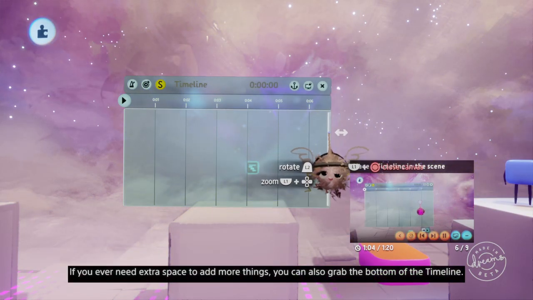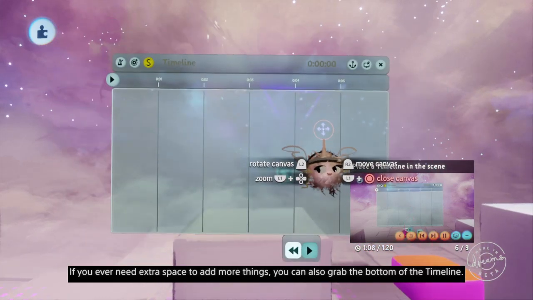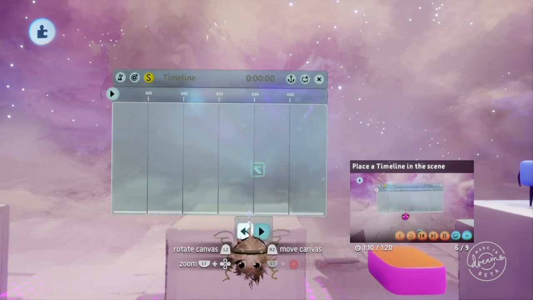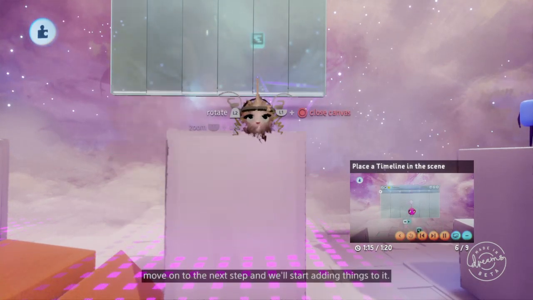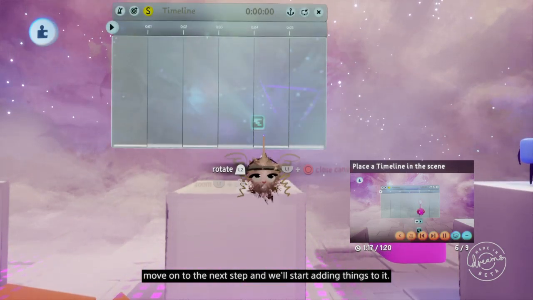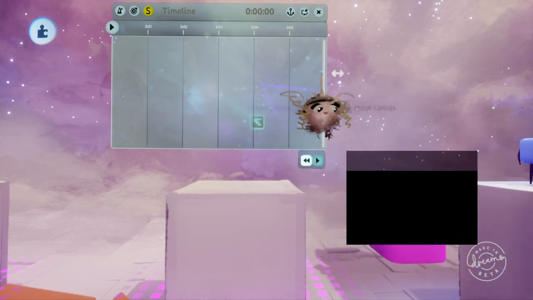If you ever need extra space to add more things, you can also grab the bottom of the timeline. Once you're comfortable moving and resizing the timeline canvas, move on to the next step and we'll start adding things to it. Timeline.